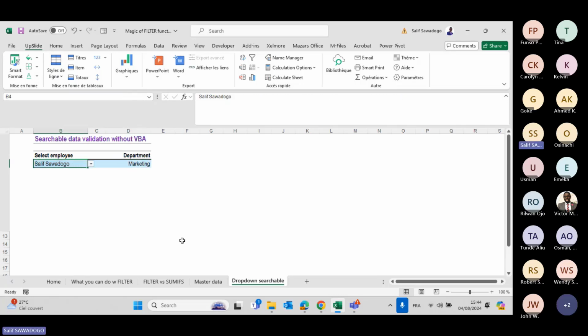So this is what I wanted to show you today. If you have any questions, I'm here to respond. And yes, the FILTER function is a really great function. We can use it in many things to do a lot of calculations, as we showed here.